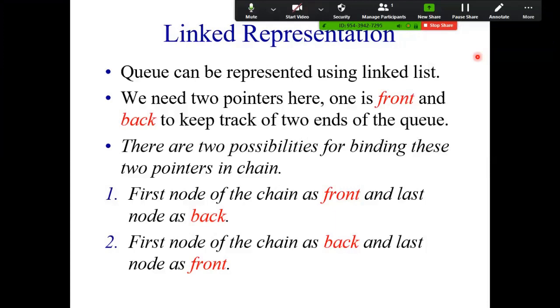We have seen how to represent a queue using an array, and we have discussed circular queue. Now in this class, we'll discuss how to represent a queue using linked list. A queue can be represented using linked list. We need two pointers here, one is front and the other is back, to keep track of the two ends of the queue.